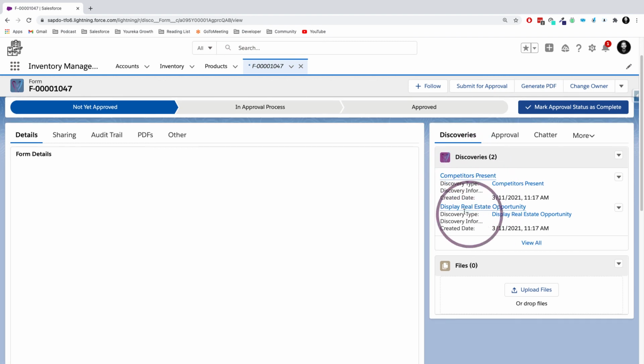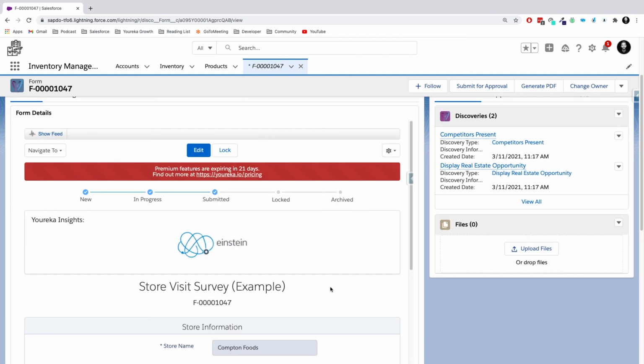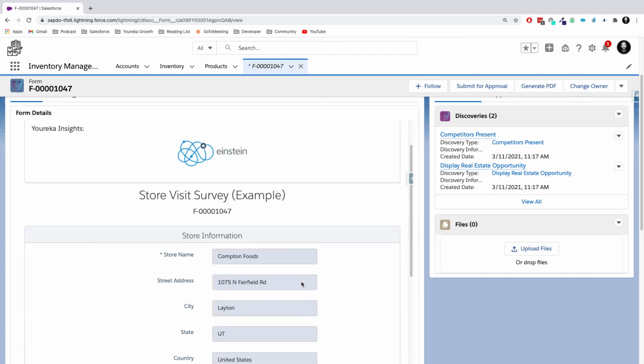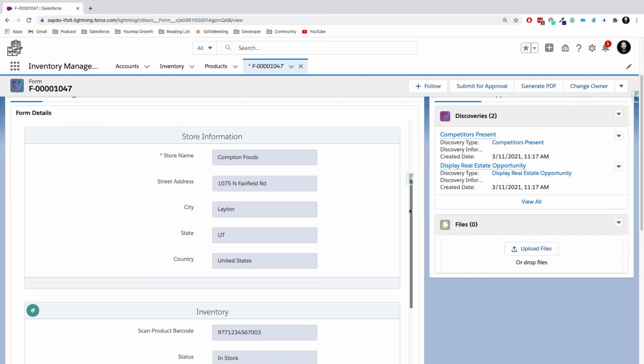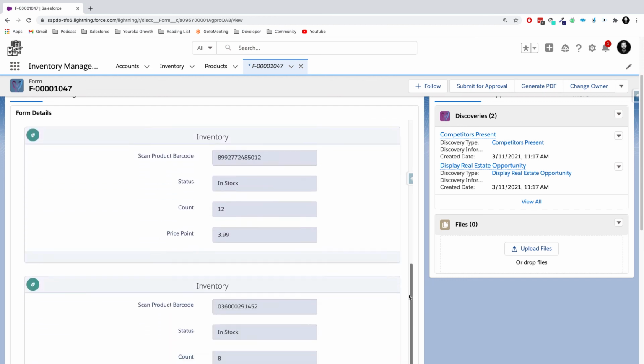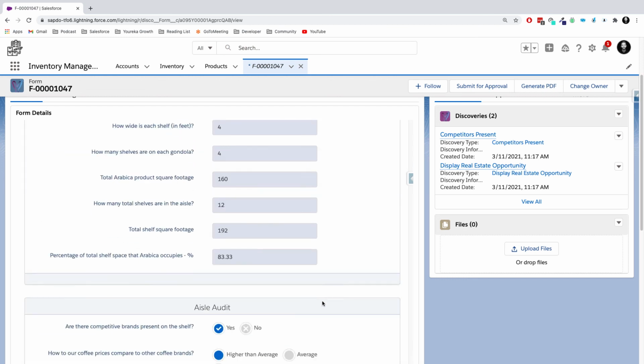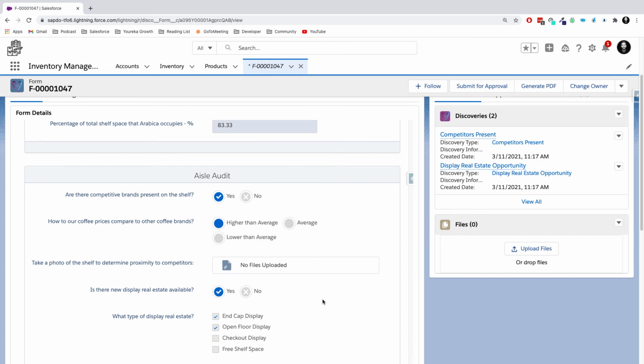You can see that there were competitors present. There might be a display real estate opportunity. And then you can see all the data, right? Everything that was captured by the end user is visible here in Salesforce. It's all native data, so it's reportable. You can automate off of it, things like that.